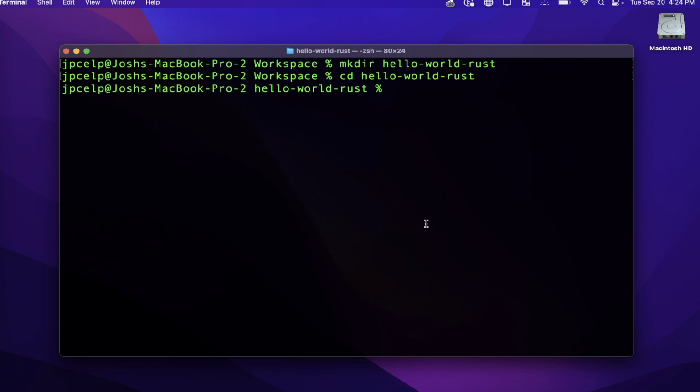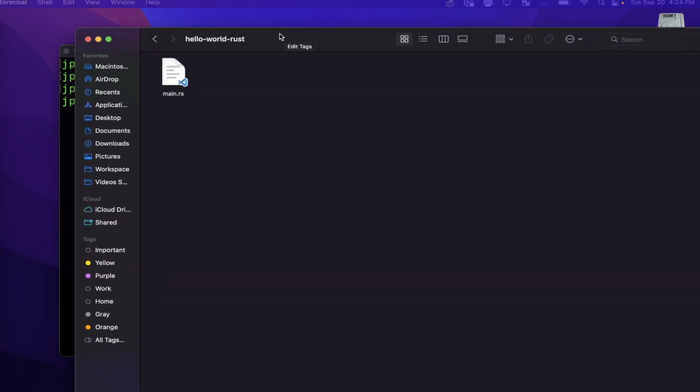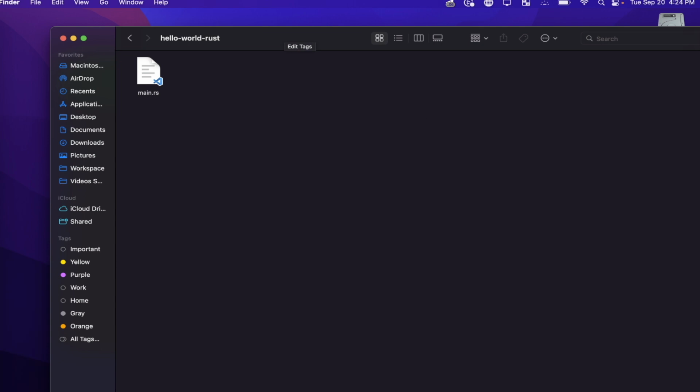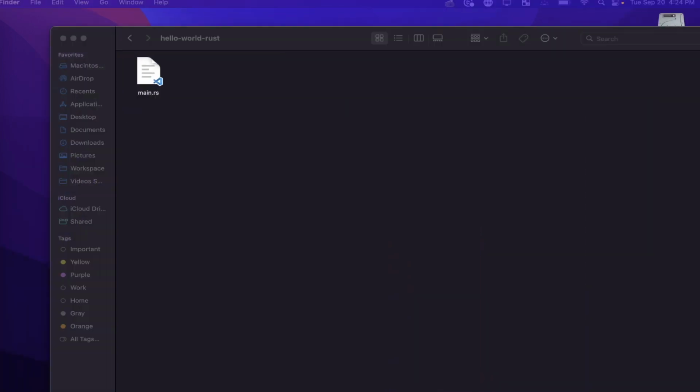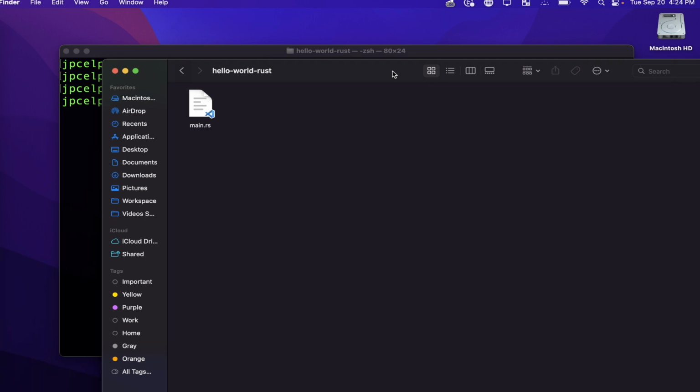Now let's make a file, and let's just call this file main.rs. So let me do touch main.rs. This should create us a Rust file called main. I got that. If you guys don't believe me, go ahead, take a look right here at my good old project folder.